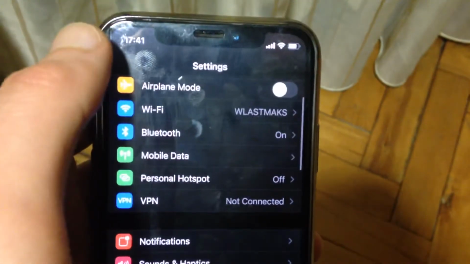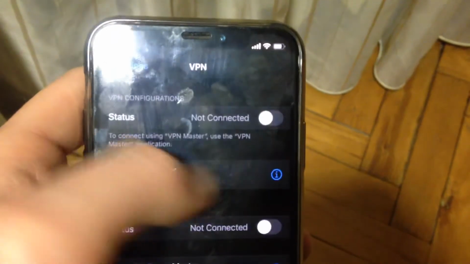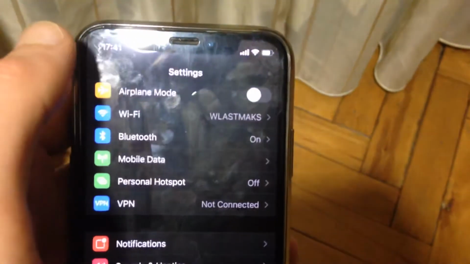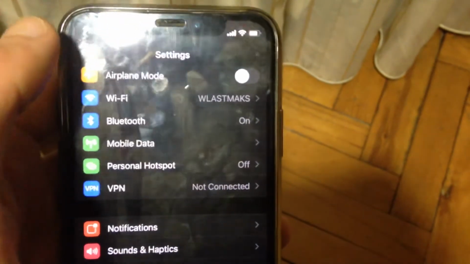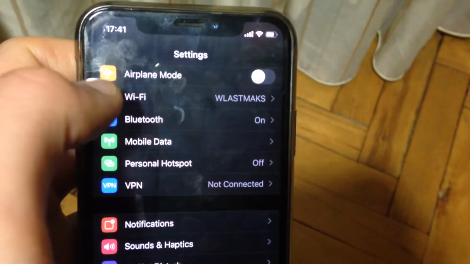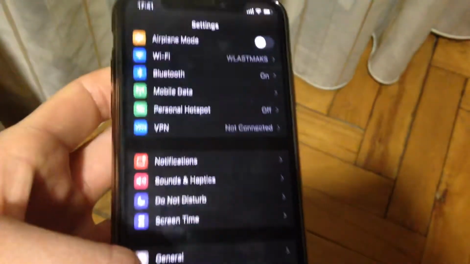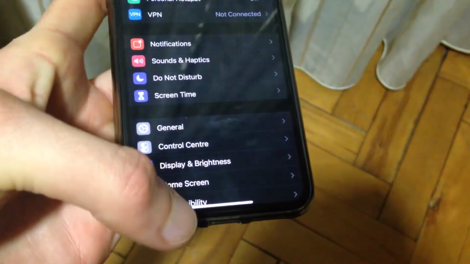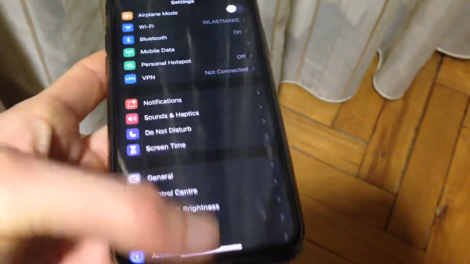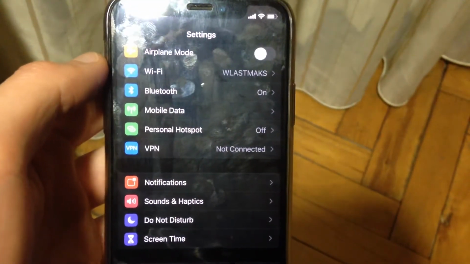Another thing you need to try: if you're using a VPN, just turn it off. Check here, and if you use a VPN, turn it off. Another thing you need to check is your battery percentage. You need to have about 50%. Or you can also connect your iPhone to a charging cable, plug it into electricity, and charge your iPhone.